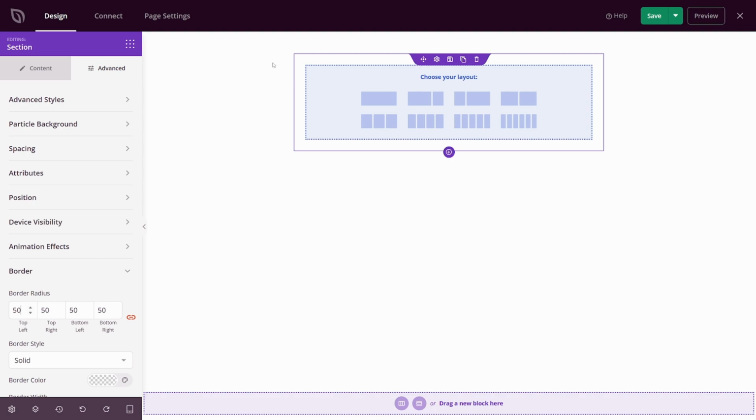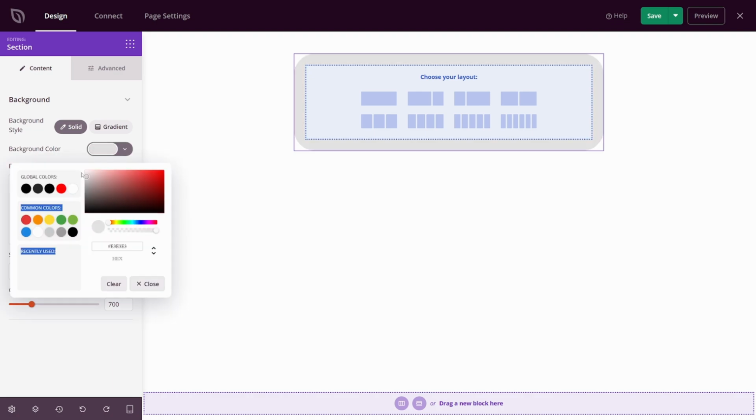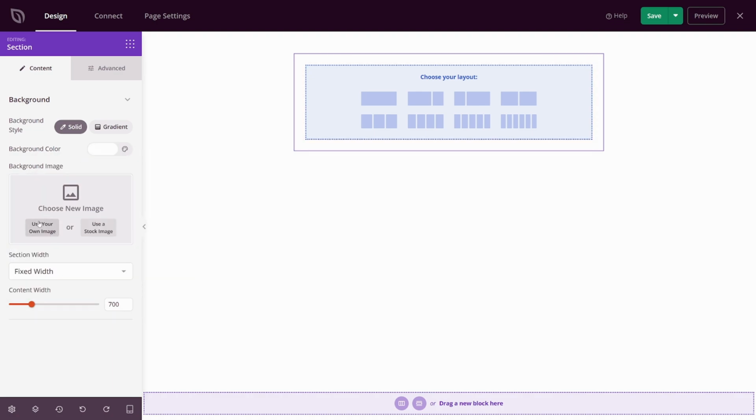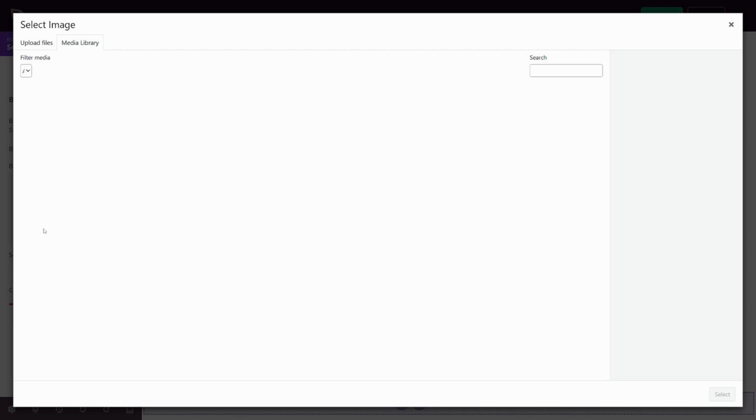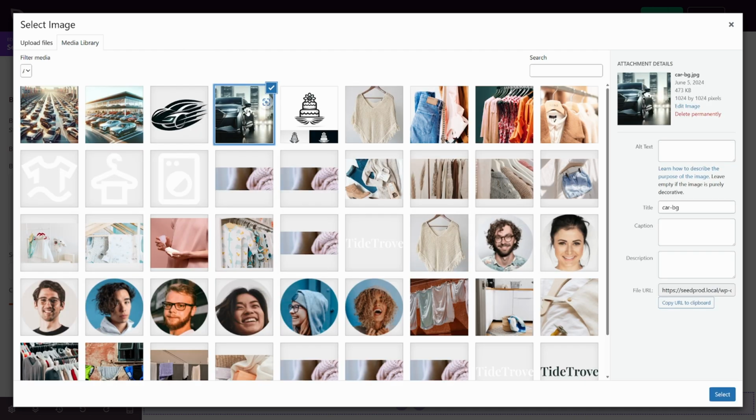We can't see that quite yet. We have to add a background. So let's come back to content, and I'm going to add a background image. For the default color, I just want it to be white. So we'll just change that to white. And then for the background image, we're going to choose your own image. And I already have some images here that I've created earlier. So I'm just going to select this one right here. It's a car background, and we'll select this.